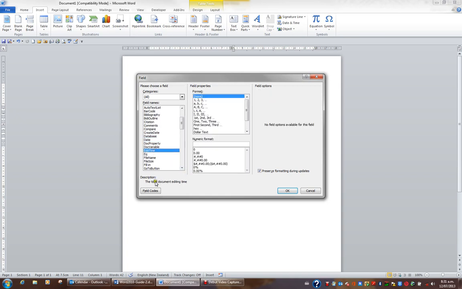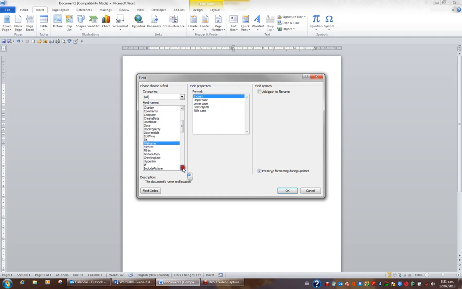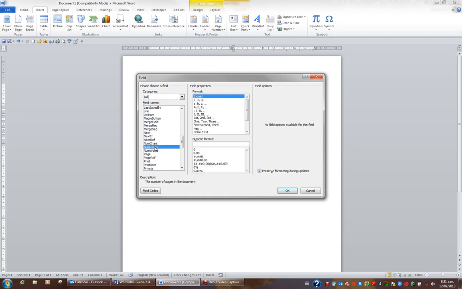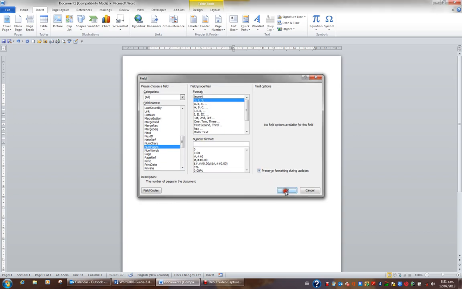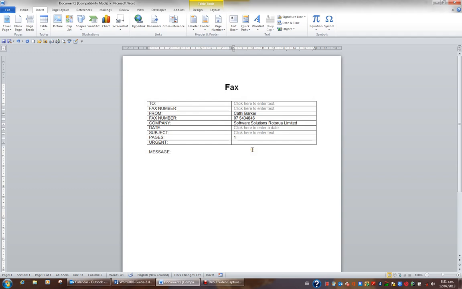There's even a field to calculate the total amount of time that this document has been edited, or a field to show the file name and the location of this particular file. But I'm looking for a field called Num Pages, and here it is here. When I click Num Pages, what this does is it gives me the total number of pages in a document, and I want to show it in this format, so I'll click this option, and I'll click OK, and here are the number of pages.